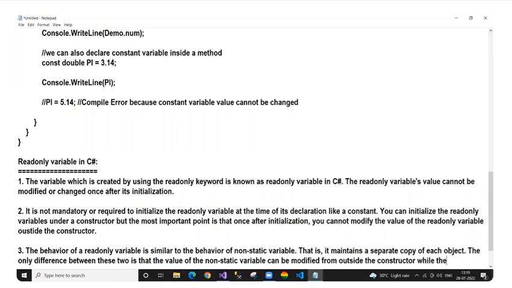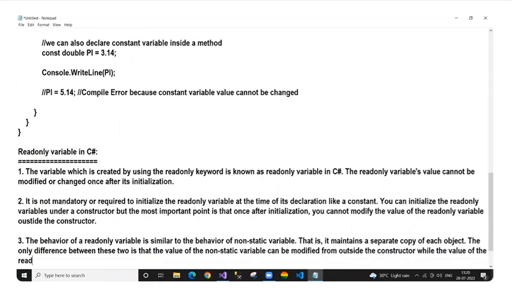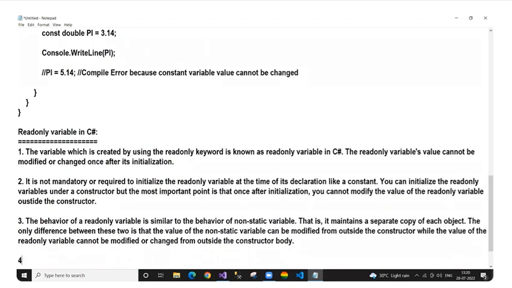While the value of the read-only variable cannot be modified or changed from outside the constructor body, right or not? Yes, sir.